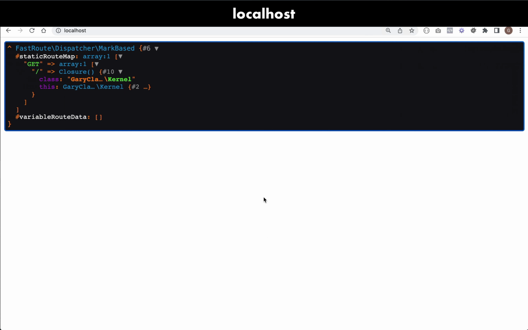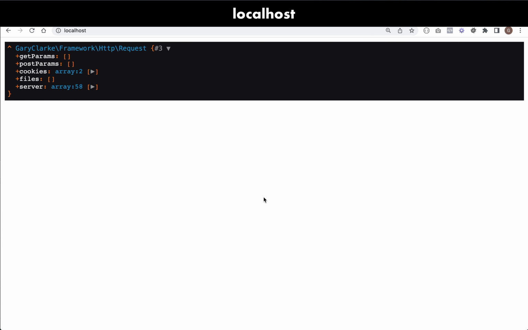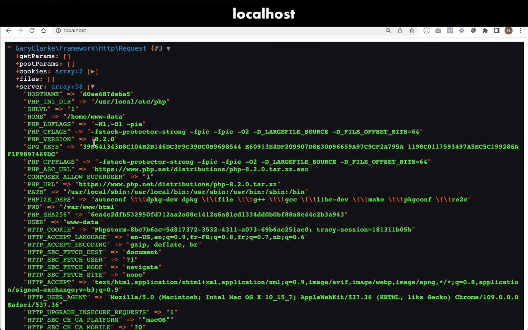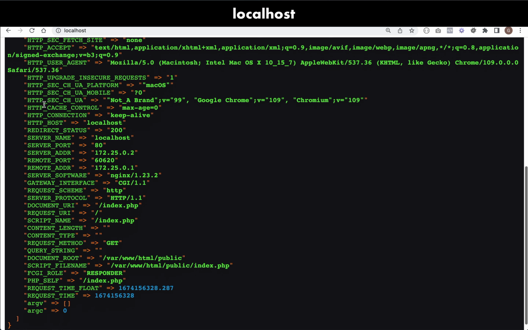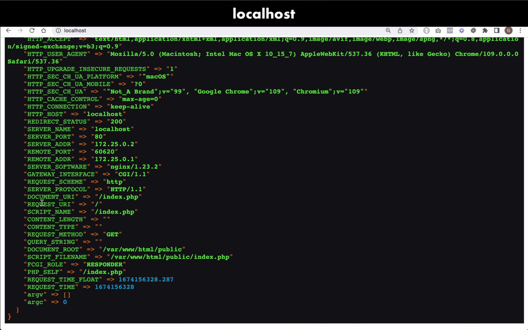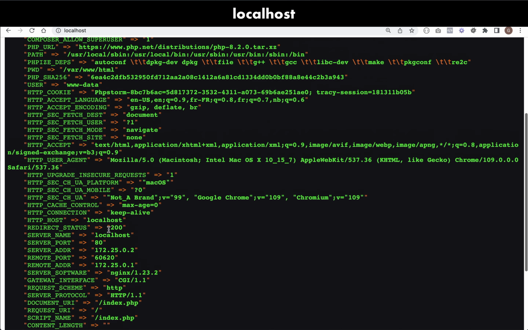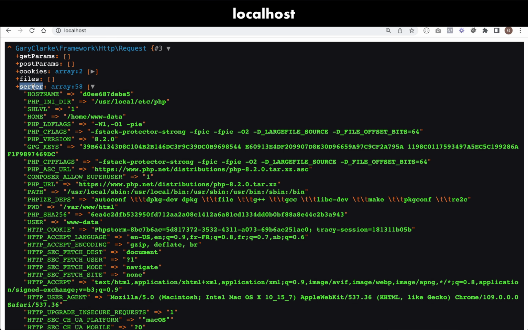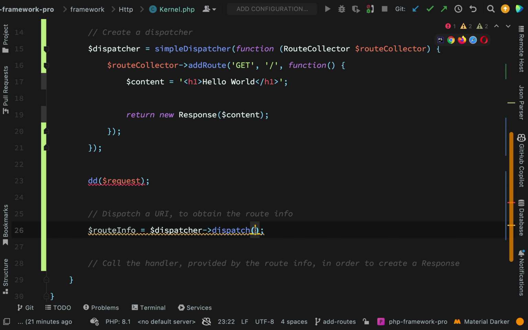So again, I'm going to go back to the browser, refresh. Here's all the information on our request, and the variables that we want are on the server array. Okay, so scroll down here. This is what we're looking for, request URI, as you can see there. We also want the request method, and that is there. So we can access this off of the server variable on our request object. Let's go ahead and do that.